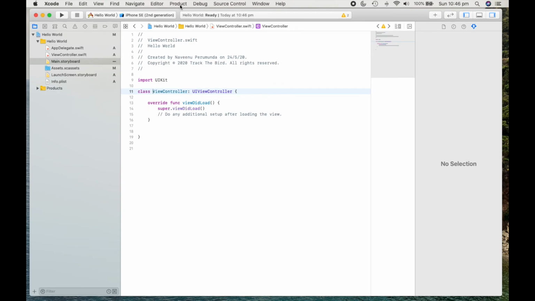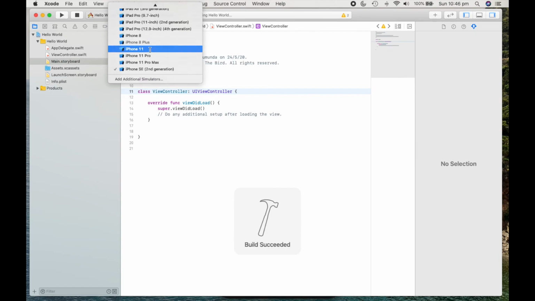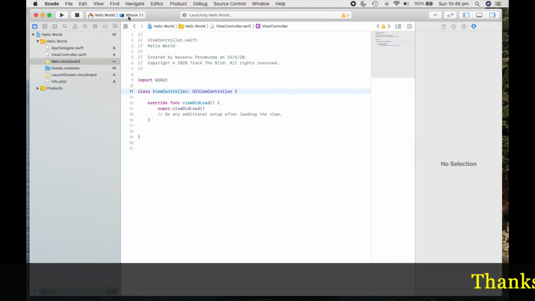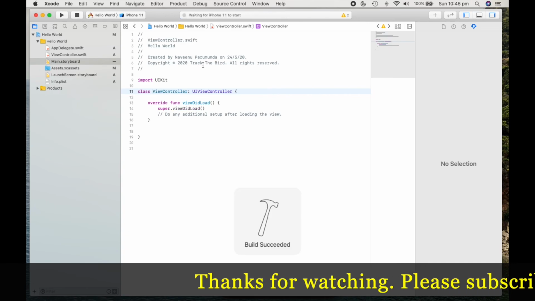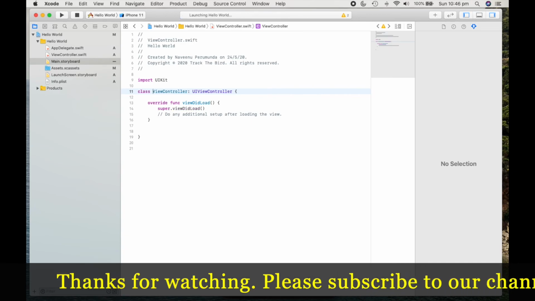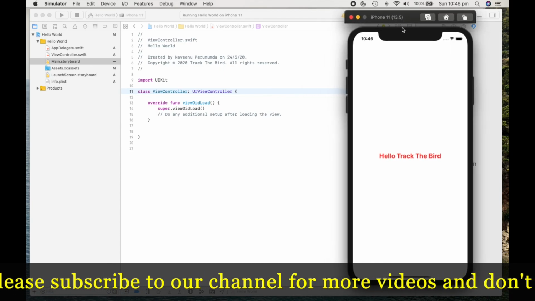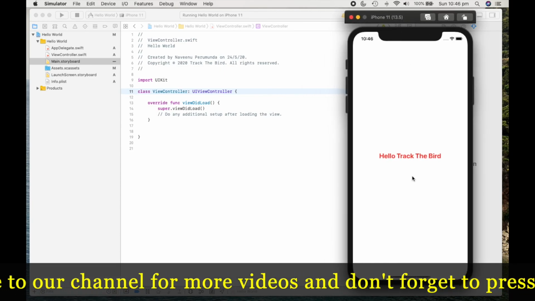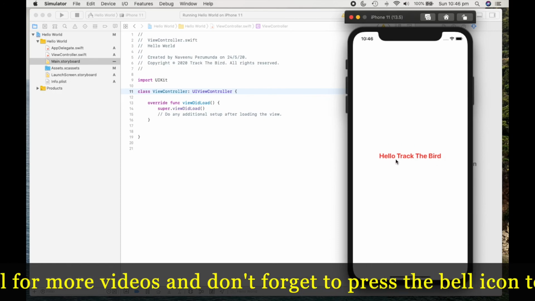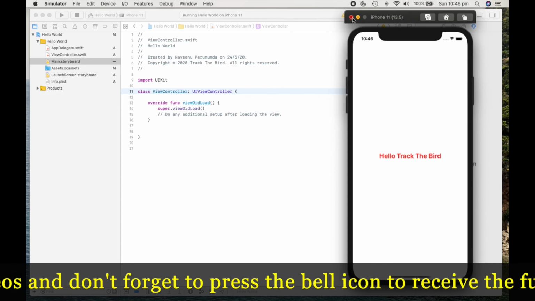So when I try to clean and build this app, let's see what happens. Select the appropriate simulator. In this case I'll be selecting iPhone 11. So let's run this application and see how the output looks. You can see here the hello track the bird text is displayed here.